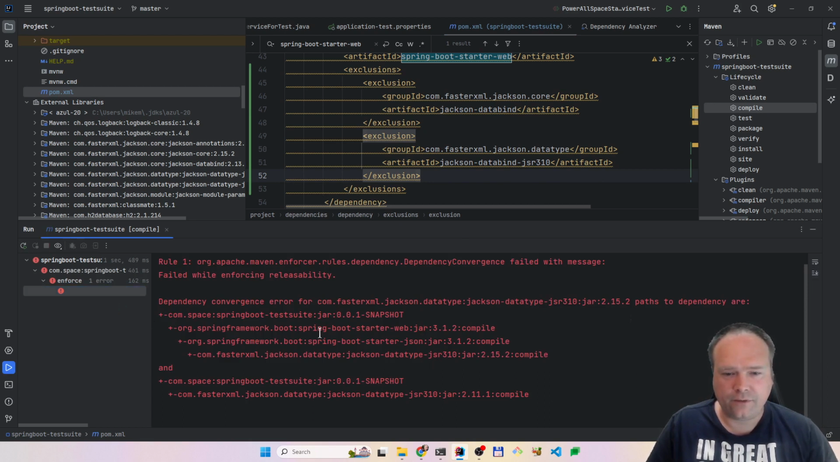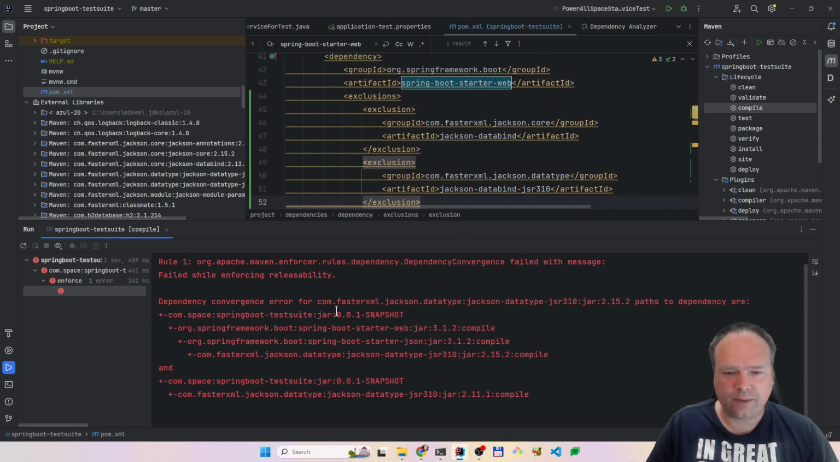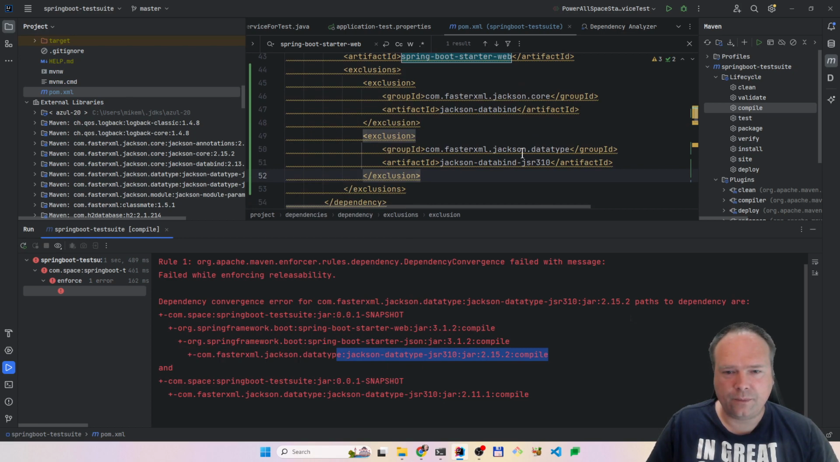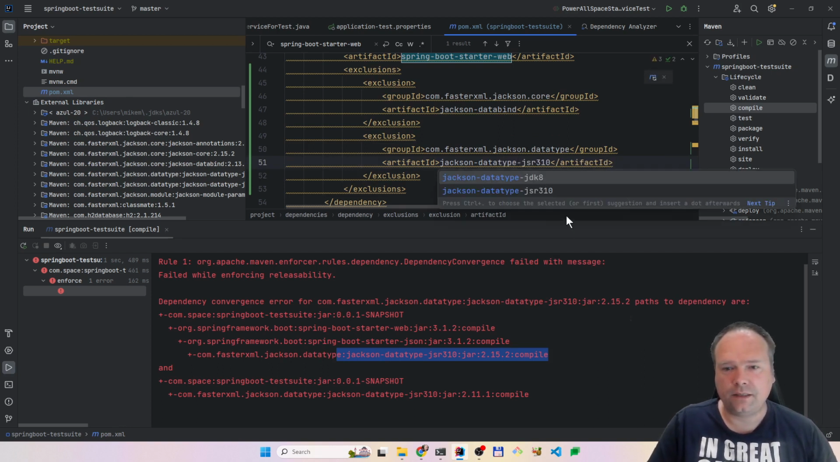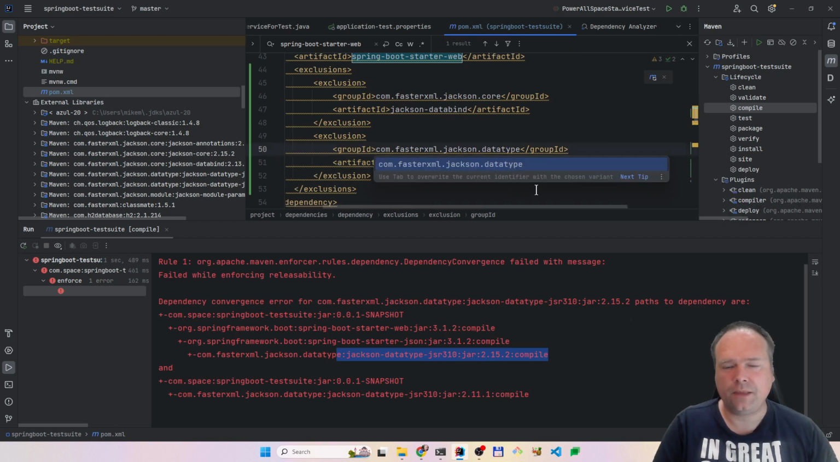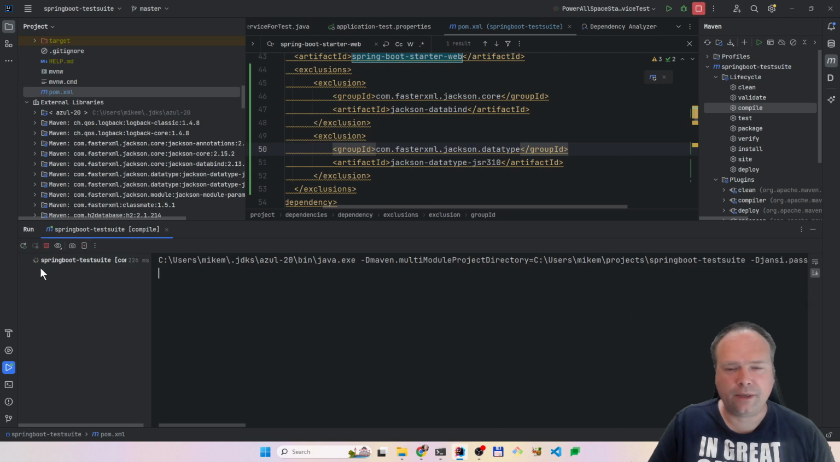We have Spring Boot, this is the Spring Boot Starter Web. And we can see that we have it there in version com.fasterxml.jackson.datatype, jackson-datatype-jsr310, this one right here. And let's try to run again.